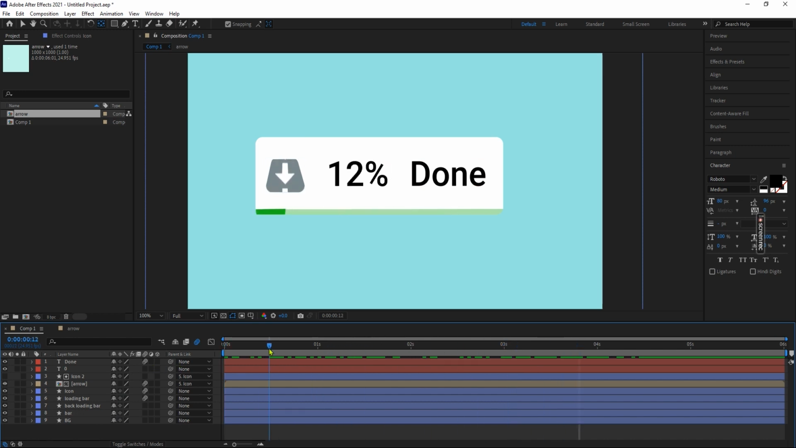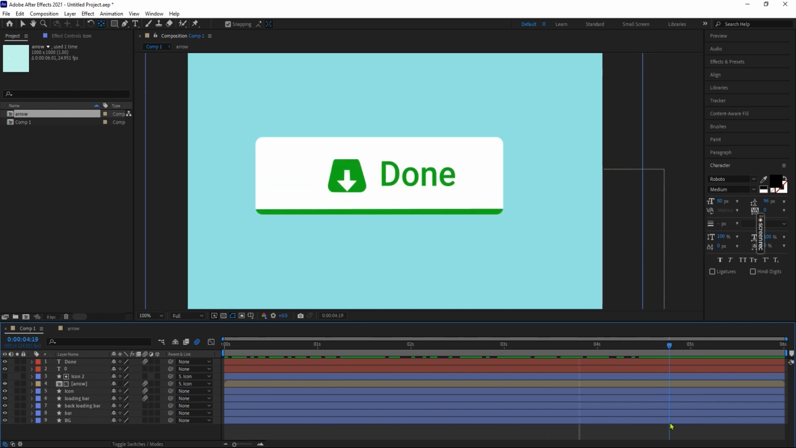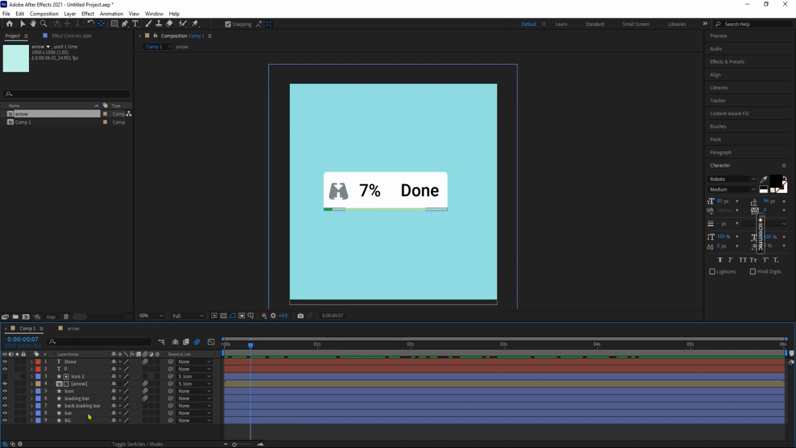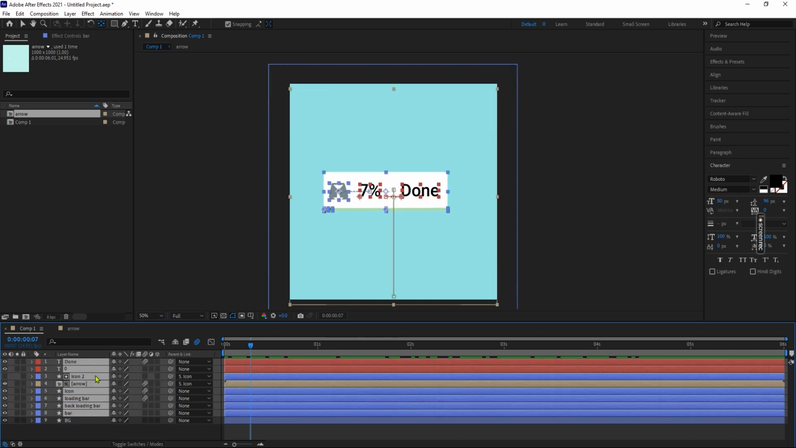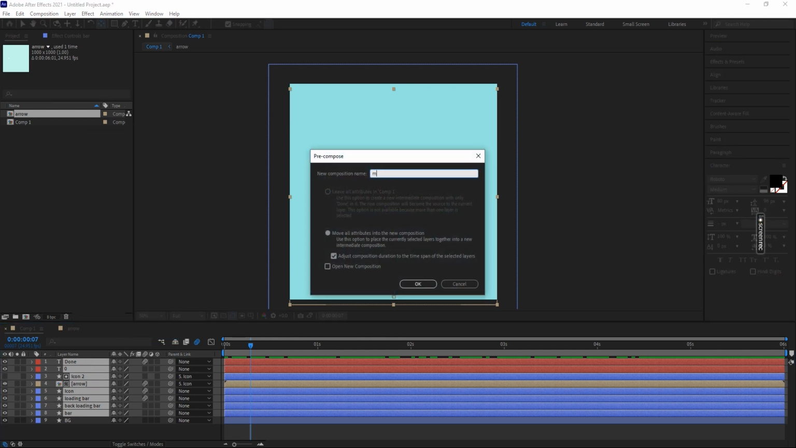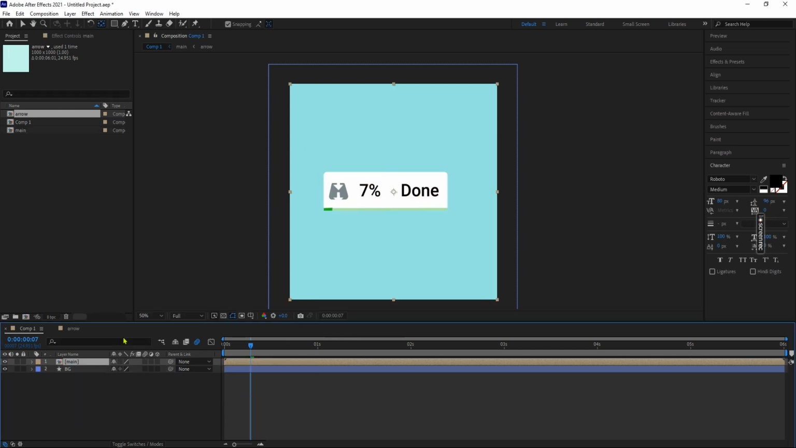Next what I want is to add a bit of 3D effect to it. So for doing that, we are going to create a composition out of all these elements except the background. So create a composition, rename it to whatever you want. I will name it just main and animate things here.